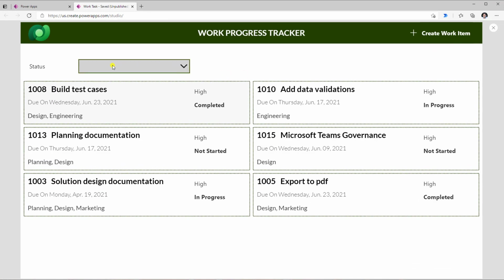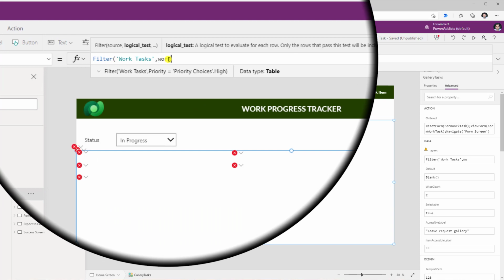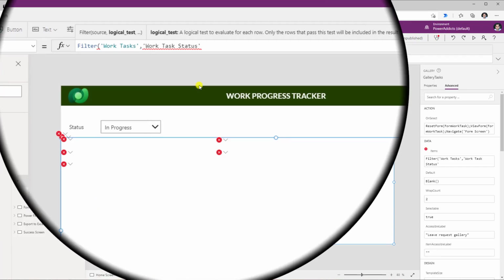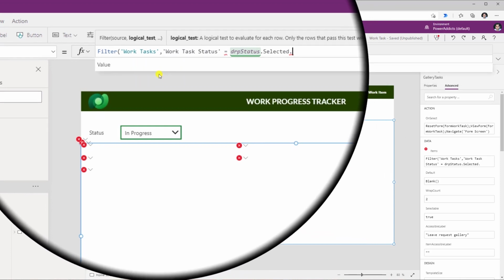If I preview my app now, notice initially the drop-down is empty, and right here I get all my choices that are coming directly from my backend choices data. Now, once the user makes a selection right here, let's say I select in progress, I would like the gallery to show all the tasks that are in progress. So for that, I will filter the gallery based on my work task table where the work task status column is equal to the drop-down control dot selected dot value.